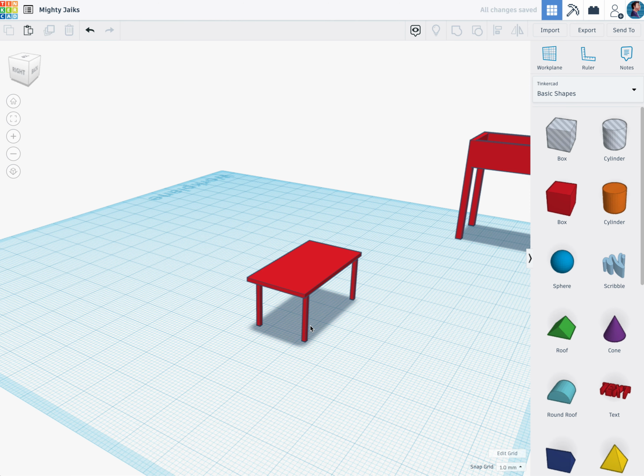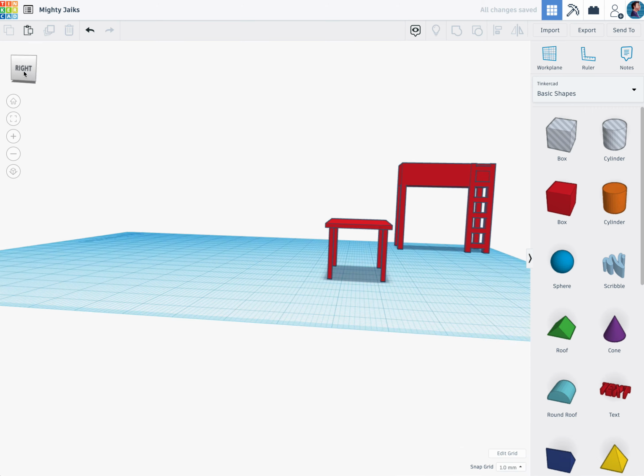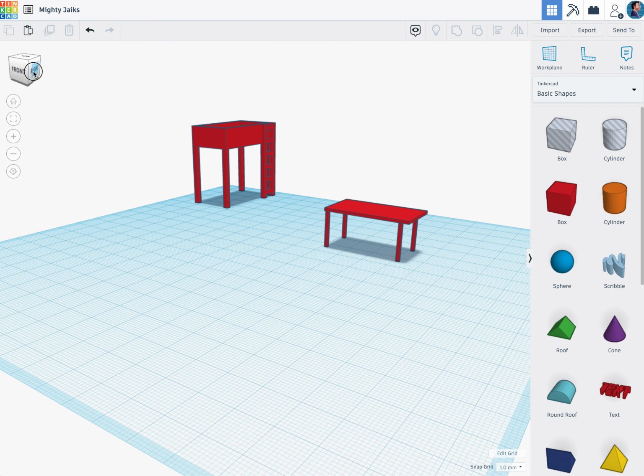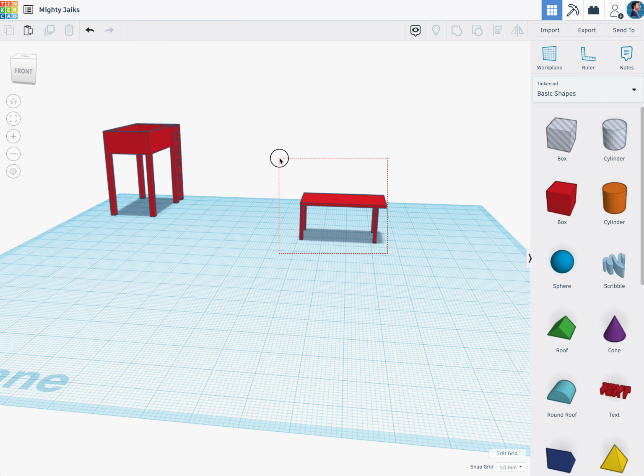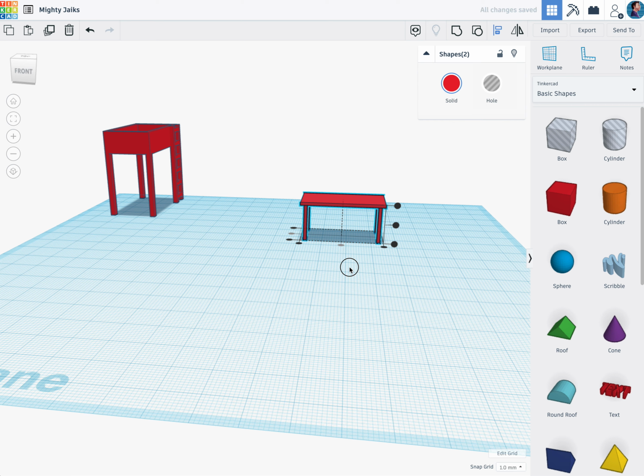And now that I've grouped this all together, if I want to adjust the size and dimensions, I can. Oh, look at that. This table's misaligned. Ungroup. Align in the center, not the end. All right.